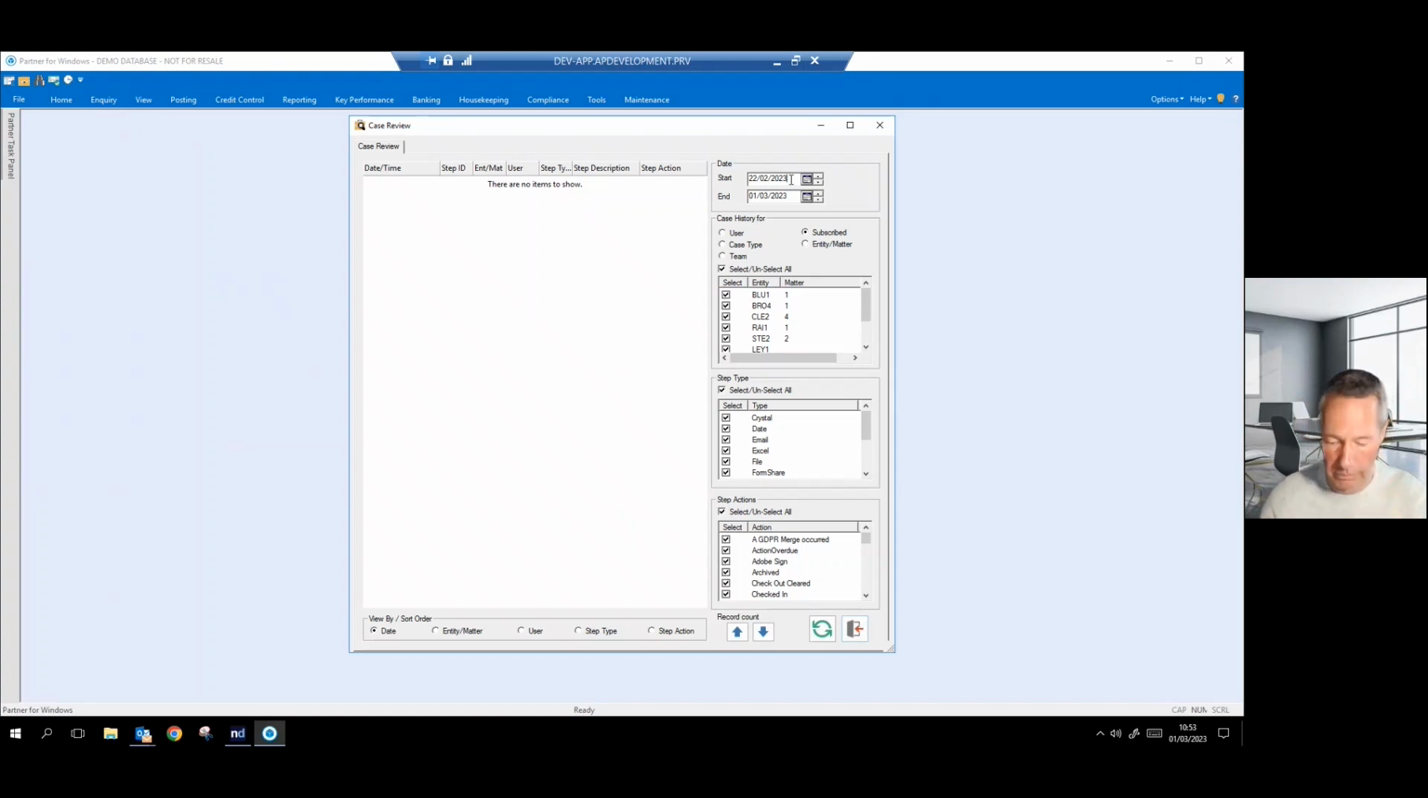And if I just put this back a year, so it defaults to looking at the last week. If I just ask that to look at the last year across all of my subscribed entities and matters, it will bring up a list for me of anything that's happened on those case management files in that time scale. And you can see there's a whole heap of filters as to how you get to the information that you're looking to see on that. So that's where subscribed matters ultimately feeds into.